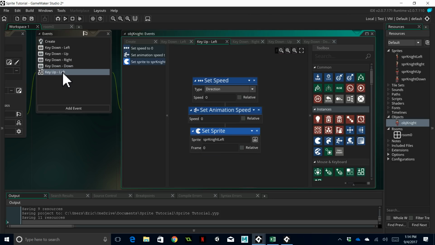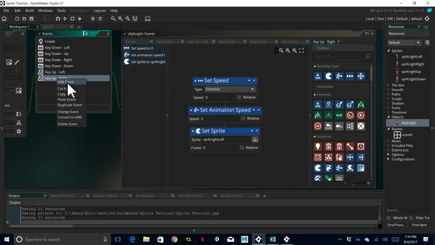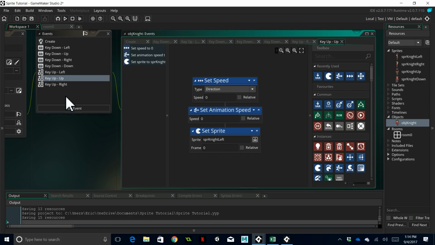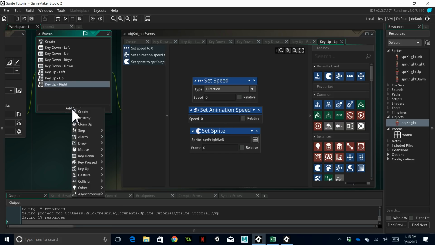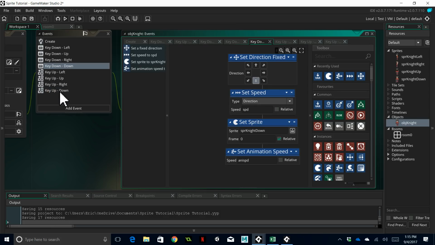Now for the key up left, you're going to do the same thing here. We're going to just duplicate these. Duplicate event, key up, right. Duplicate event, key up, up. And duplicate event, key up, down. Now you'll notice this puts it in a different order than it shows on the menu. You can't change the order of these. This is the order that they run, and this is the order that the program sets them to go. So you can't grab this and drag it down. You just have to live with it.